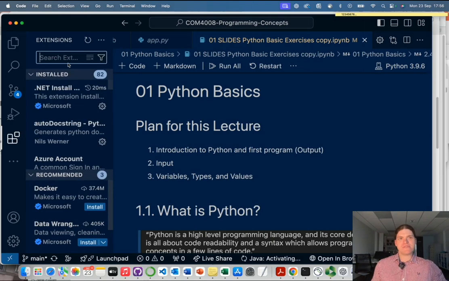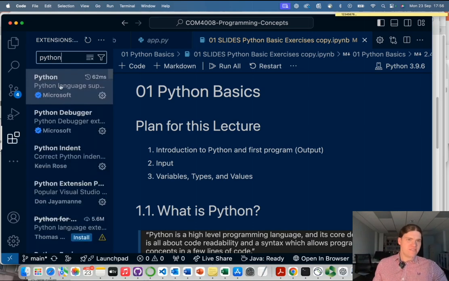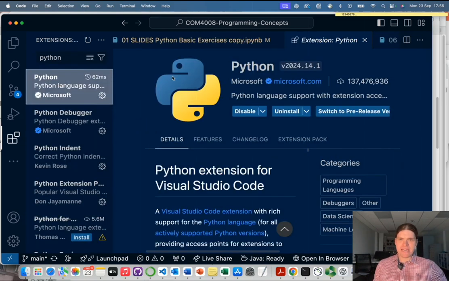As mentioned, you'll need to install Python. In fact, sometimes when you're opening things for the first time, it's going to crop up in the bottom right-hand side. So if it asks you to install Python, go with that. It should be the official Microsoft extension. If you search for Python, it should be this. You can tell by the Microsoft blue check mark there. That's what I'm using.